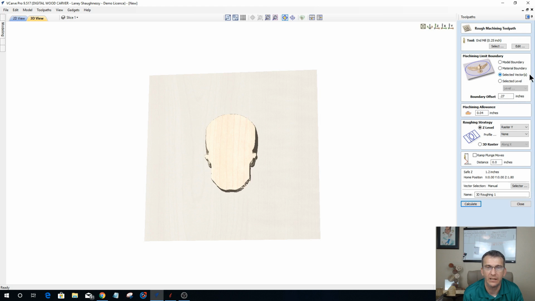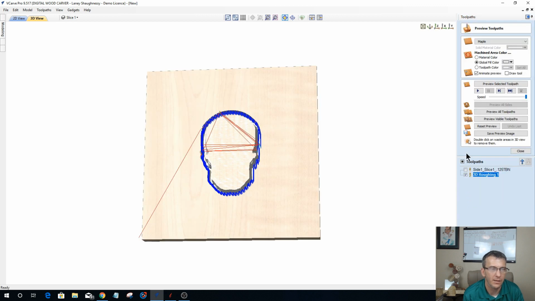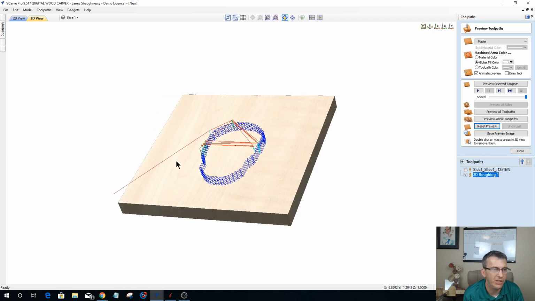So we got our selected vectors as the boundary, 0.27, letting it go past that vector line. I'm going to raster along the y-axis here, and I'm going to calculate this. And let's come in and take a look at this rough cut. So you can see the rough cut is just literally removing all of that material away from around the skull, where that 1/8 inch bit's got to get down to.